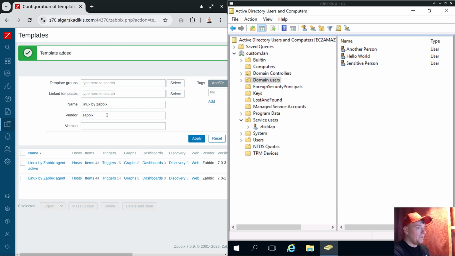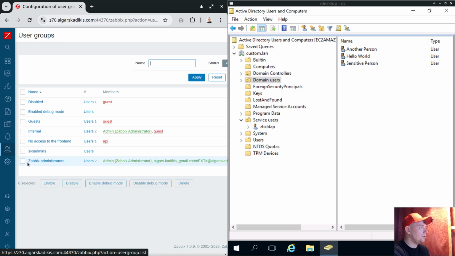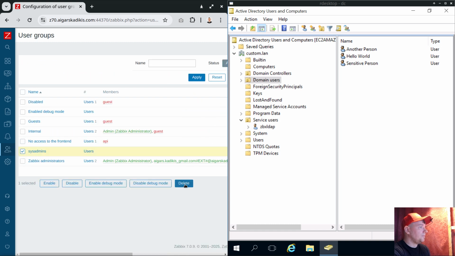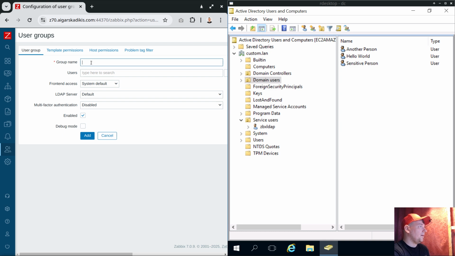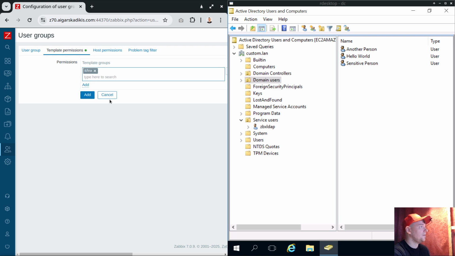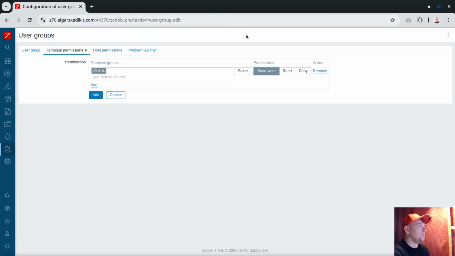Okay, and now creating the user group, super important. Going users, user group, and let's delete this guy. Okay, create user group, and the user group will be called Linux system admins, let's call it that way. And the template permissions here will be that masterpiece, click, and we will have write permissions. We trust the Linux team. Let's put them on the full screen.